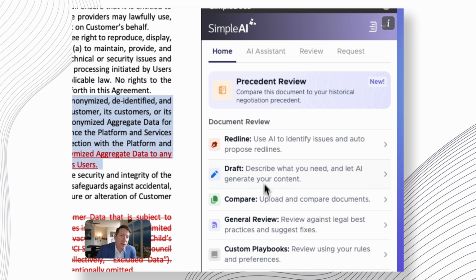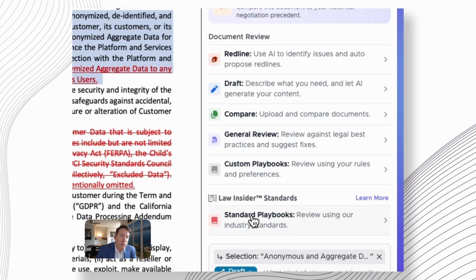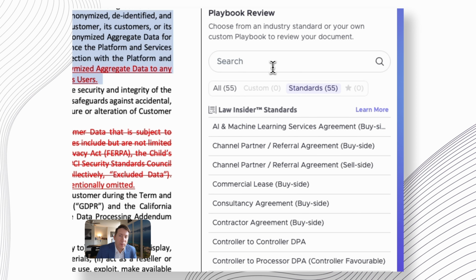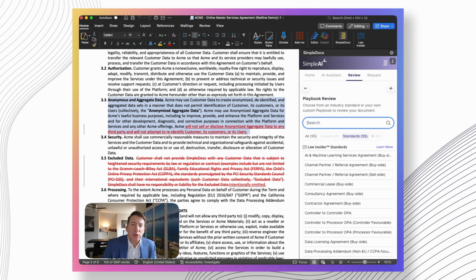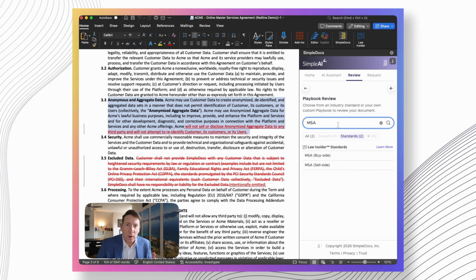I'm going to take a look now at our standard playbook library. This is a great resource as a starting point. You may already have your own negotiation playbooks. You can use these to build and configure your own. These are already well configured from an AI and prompt perspective. I can go and test these out.